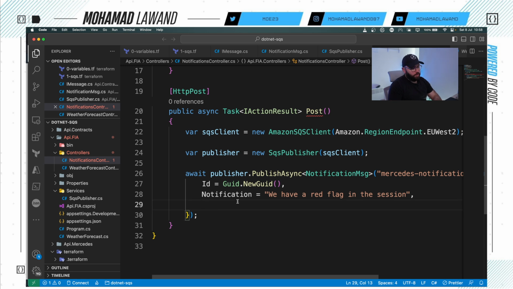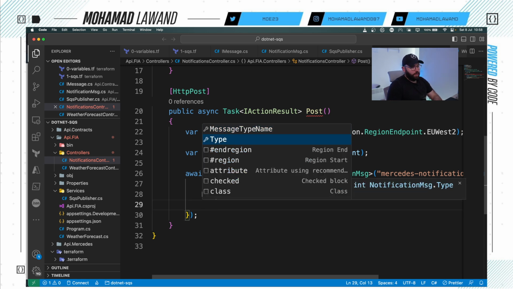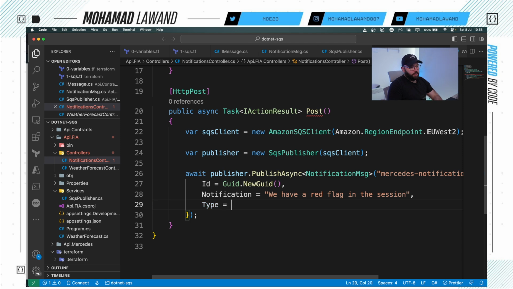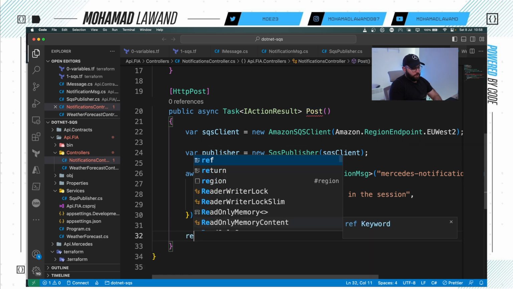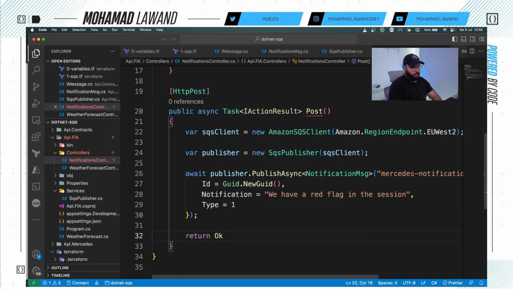And here what I want to do as well, the last one is going to be the type, and I'm going to say type equal 1. Anything that I want. And once that is done, all I'm going to return is return okay, that everything went successfully. So now let's test this out.